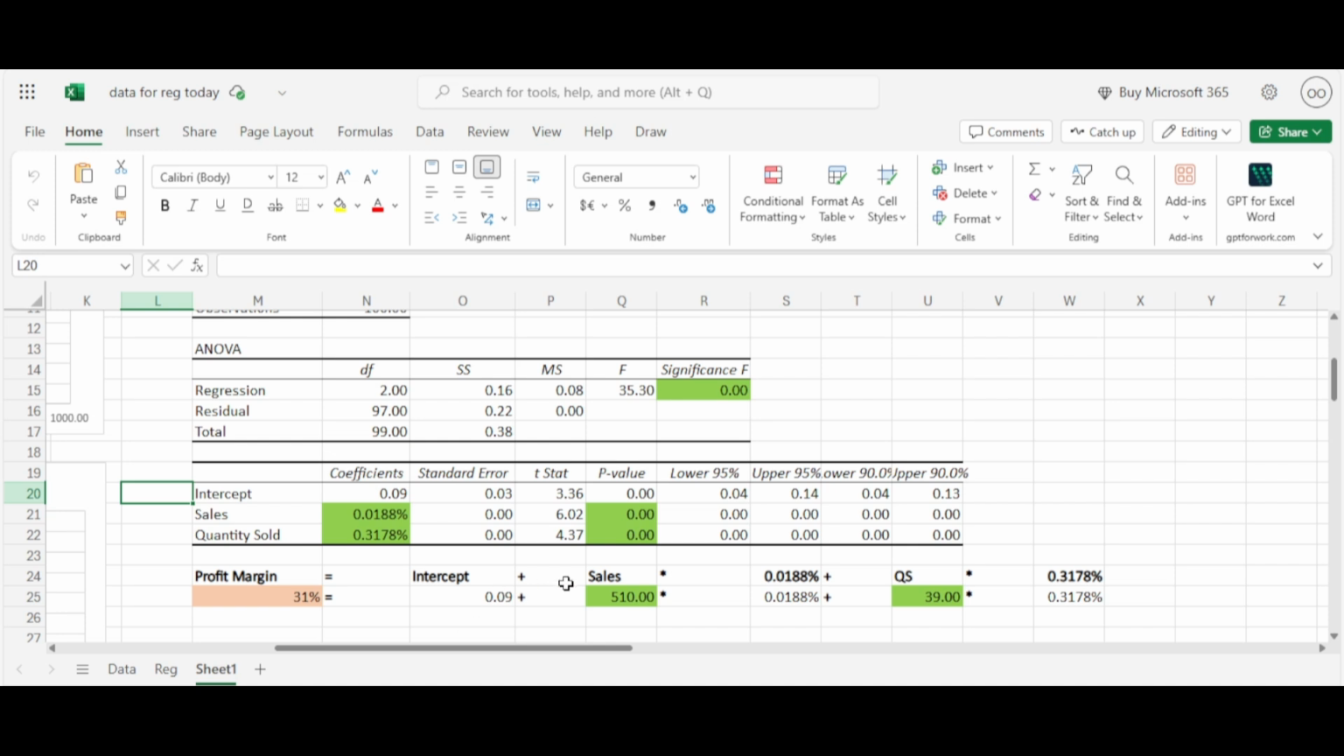Then what you have to do next is to write any hypothetical sales and quantity sold value in this particular cell under sales, and this particular cell under QS, that's quantity sold. And for this given data, in this place where I have 31%, that is for profit margin, the predicted profit margin will be automatically calculated. So for this, we want to double click on this particular cell that is here.